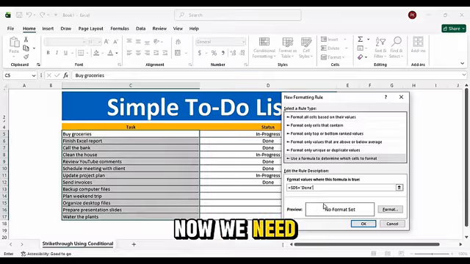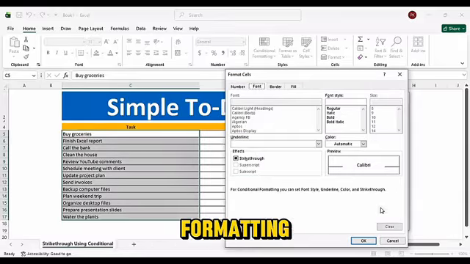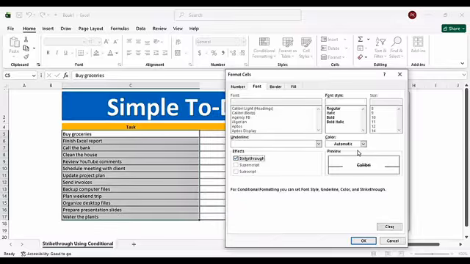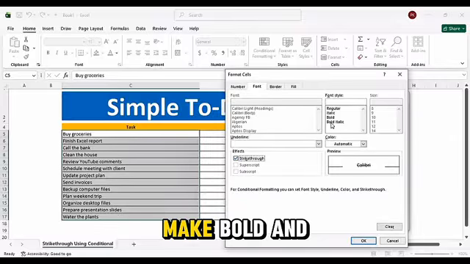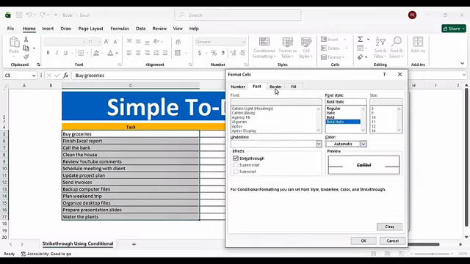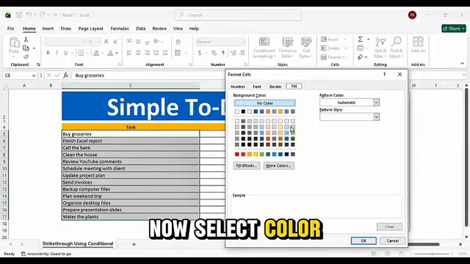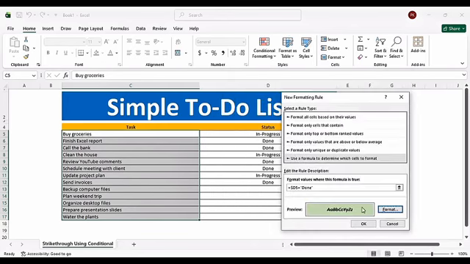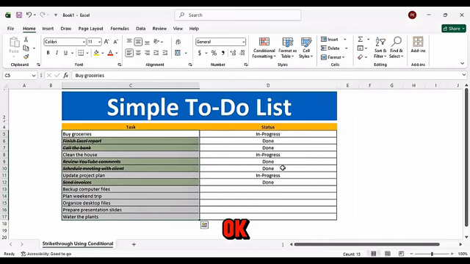Now, we need to select the desired formatting. Click on Strike Through. Make it bold and italic. Now, select a color using the Fill option. Now, click on OK.